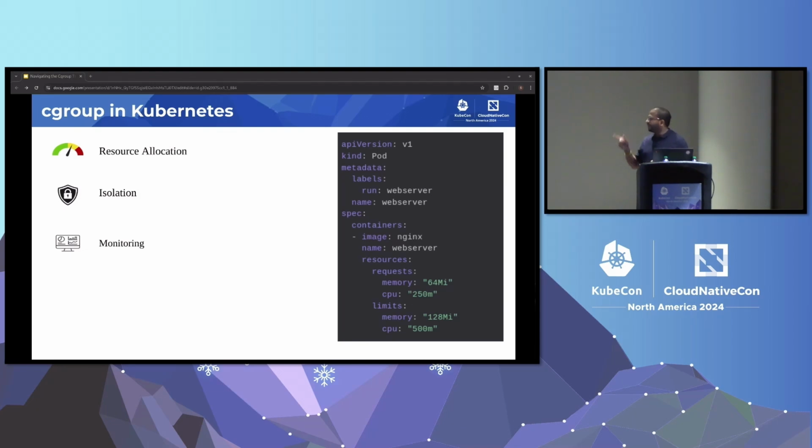But before that, let's discuss how Kubernetes is actually leveraging some of the features from cgroup. The first one is resource allocation. Cgroup ensures that containers do not exceed their CPU and memory limits. With isolation, it isolates the containers from each other to avoid resource contention. And last but not the least, monitoring, where it tracks the resource usage to give us insights and metrics. We can do that with cAdvisor today, which is already integrated with Kubelet.